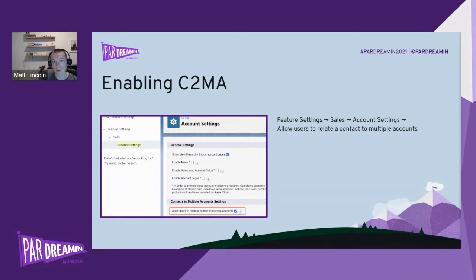Firstly, it's only available on Salesforce Classic and not on Lightning. And second, you can't create custom fields on it, use validation rules or Process Builder. So really the direction that we're being pointed in by Salesforce is to use contacts to multiple accounts instead.